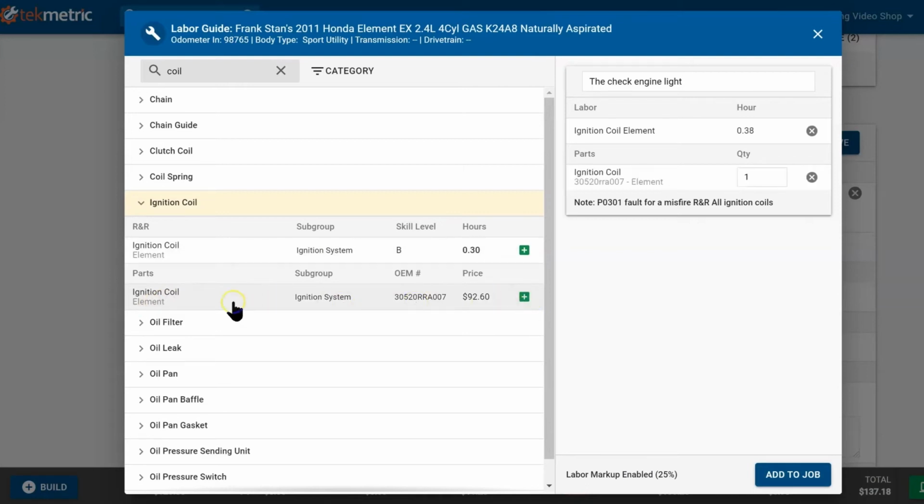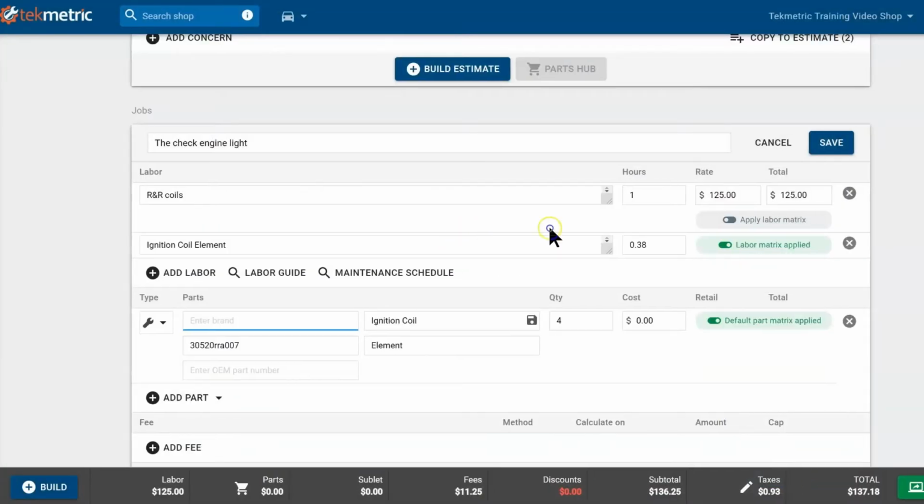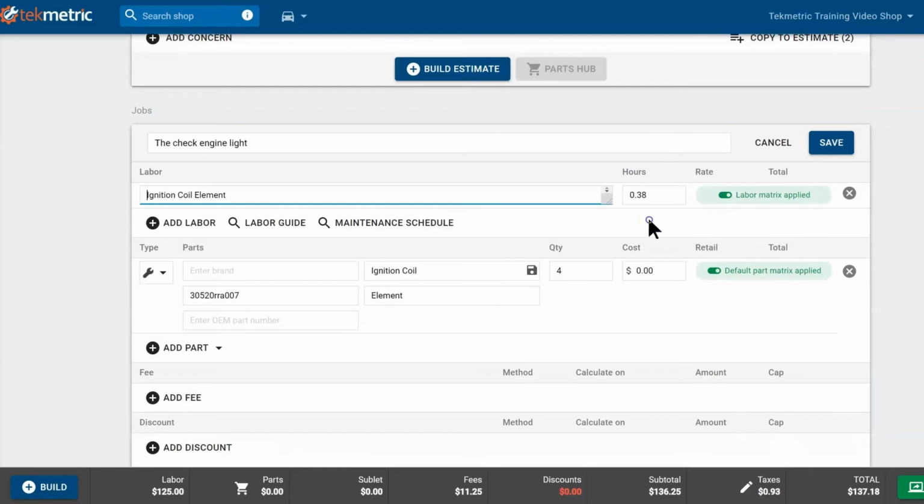Now this part is just informational. Since we know what labor we're choosing, the labor guide realizes what part we're going to need to successfully do this repair. So right from here, I can update this to 4 coils. And then I'm going to hit add to job. So now we have an additional labor. We'll get rid of the manual labor. And then we have 4 parts.